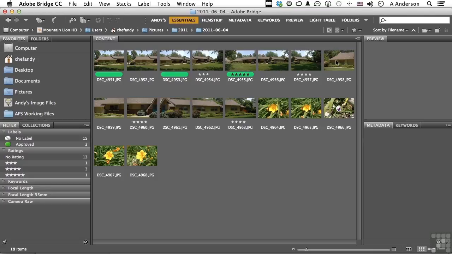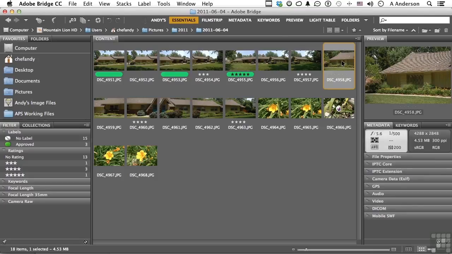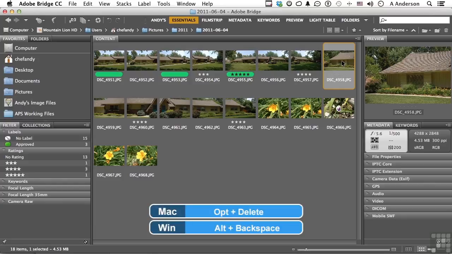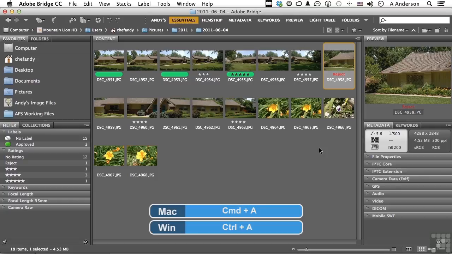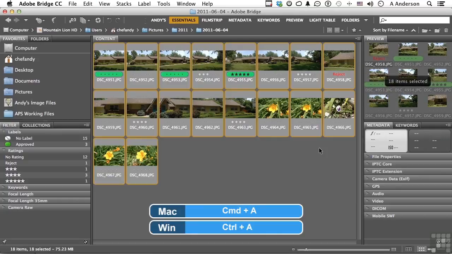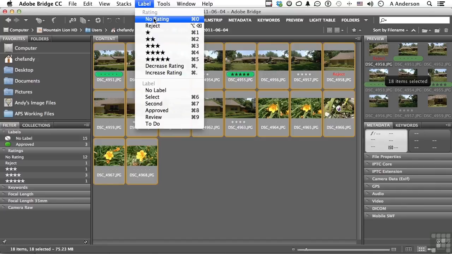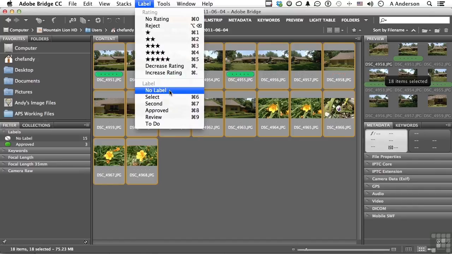If I select one of these, and I come up here to the word reject, or I use the shortcut, which is the Option key with the Delete key on a Macintosh, and it's the Alt key with the backspace key in Windows, it says now reject. And there are ways, you'll find out later, that we can select things like rejects, throw them away, select just our 4-star, select our 4-star that are approved. You start combining these things together. The more you use them, the more comfortable you get with them. Now let's do this. Control A, that's Command A on a Mac and Control A in Windows. Let's go up to label and say no rating for everything and no labels for everything.